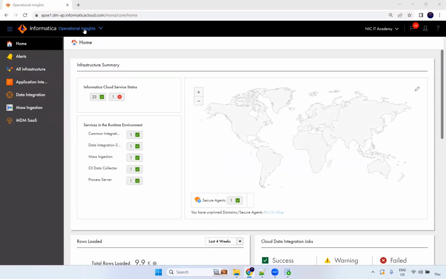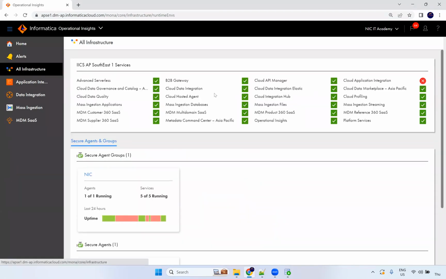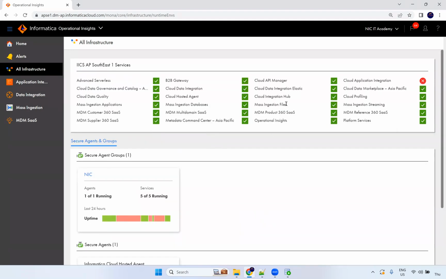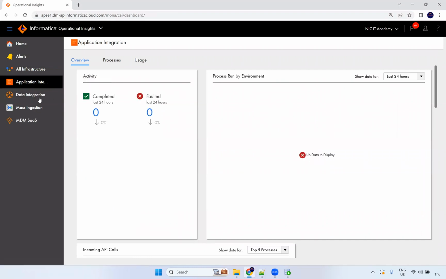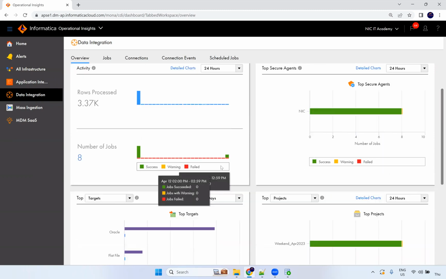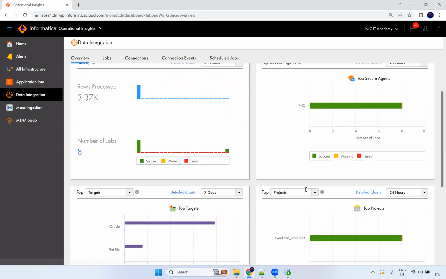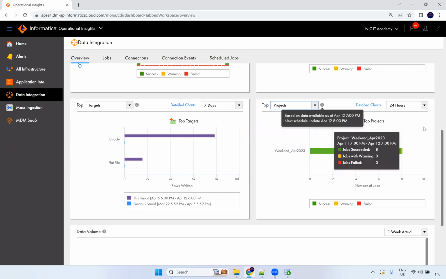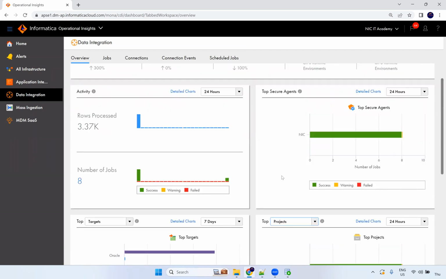If you go to Operational Insights, you can see the metadata information here: all infrastructure alerts and so on. This information is like a monitor. We cannot read it, but we can monitor it. Application Integration I haven't created; Data Integration is what I have created. So it will show you all the metadata, but we can only monitor it: last 7 days, project level, folder level, like monitoring.